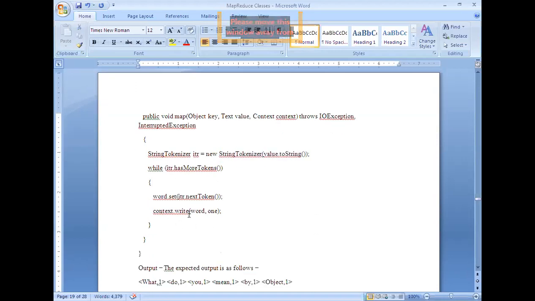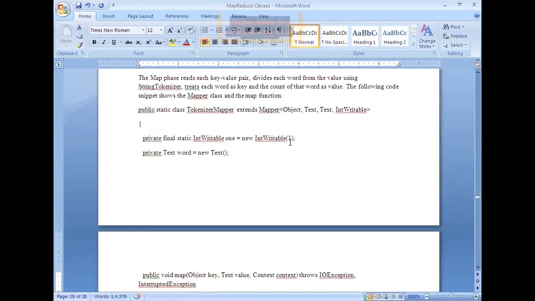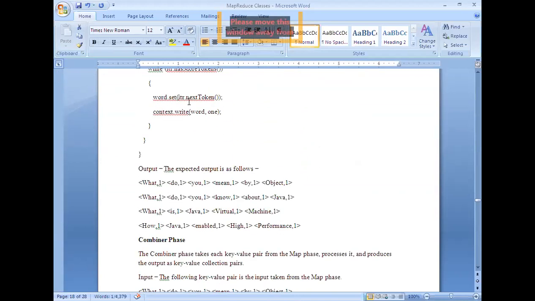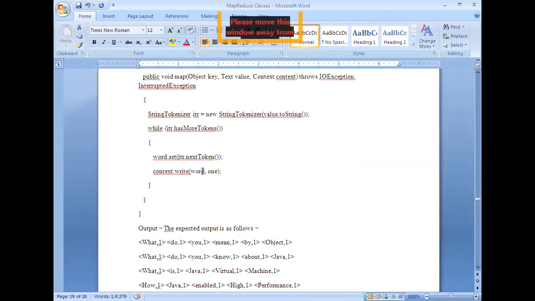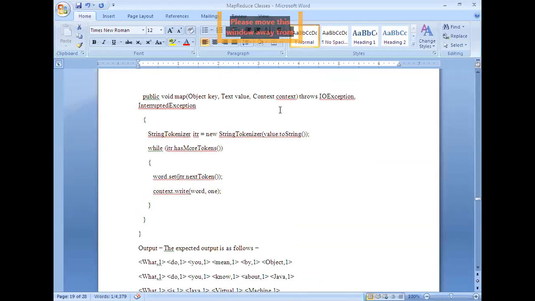And context dot write word, one. What is the value of one here itself? One only. So whatever the first word is, string, it writes the output as string, one. Next tokenizer, one; iterator, one; new, one; string, one. Like that, it displays the values. Hope you all understand.